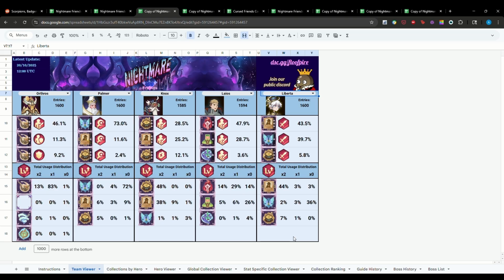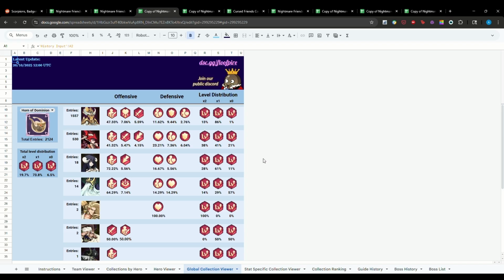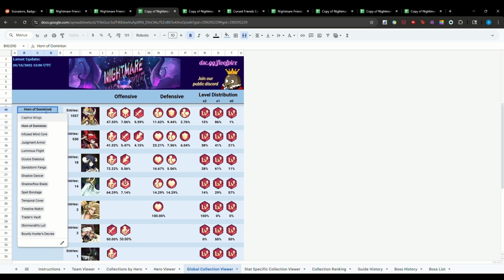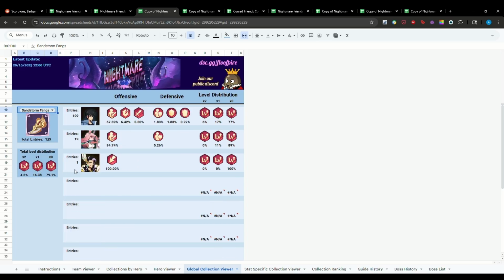We have actually three other ways to look at collections and help determine what collections go where, and then also what collections you should be building. So we have this global collection viewer. On this page, you can look at a collection's broad use overall. So let's say if we look at Sandstorm Fangs, that does not have a whole lot of usage. Also, Sebo, there are NAs on this sheet that we're going to have to fix.